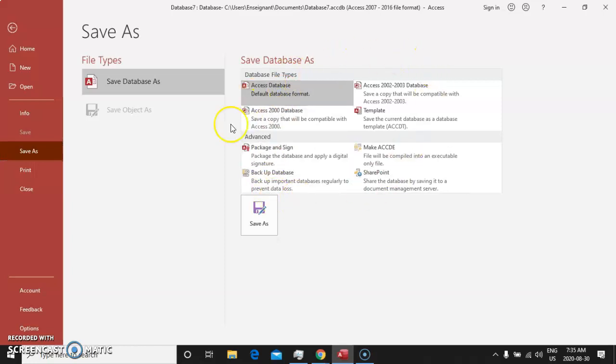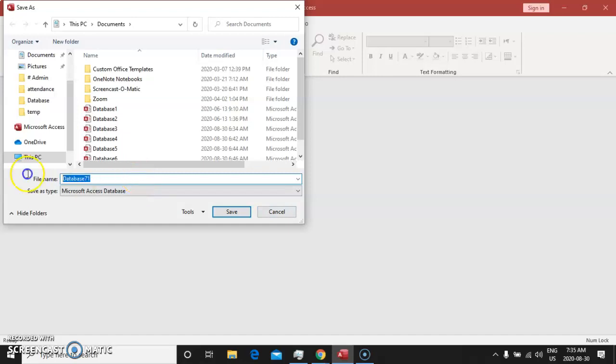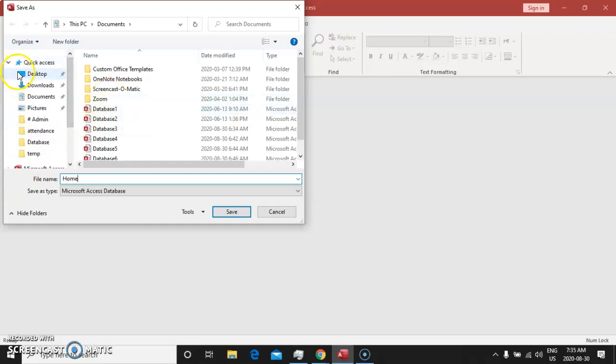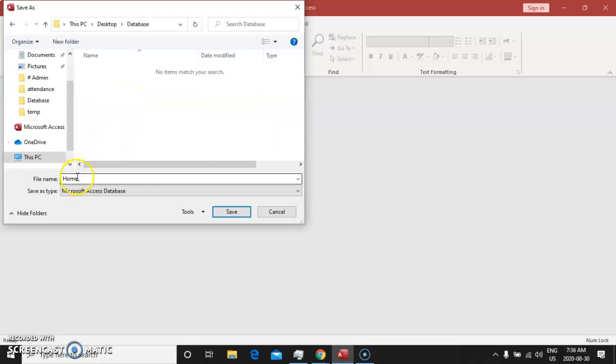There's different database formats. We'll just accept the default. We click Save As. And we give it a meaningful name. We are going to call this Home, because this is a database of our home. And of course, we could add more tables in the future, but right now, all we have is a table for room and a table for items. And I'm going to choose the folder. There's the name, and we click Save.